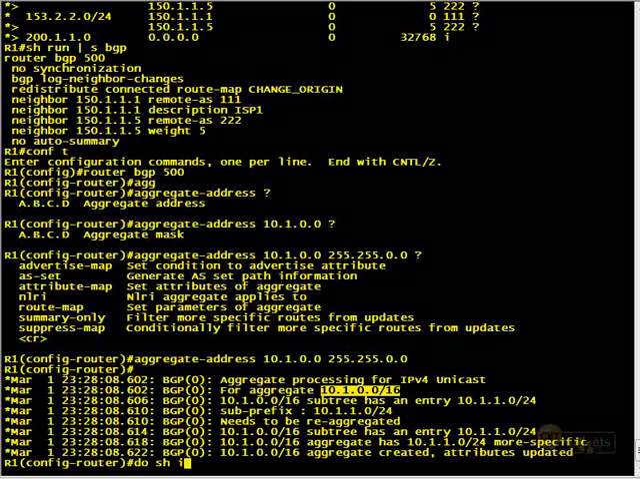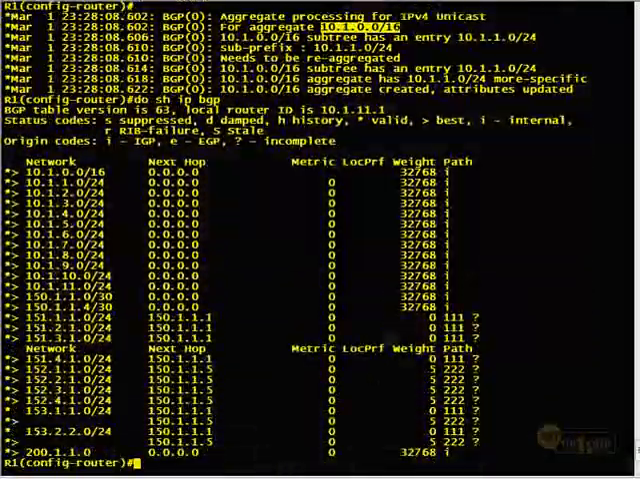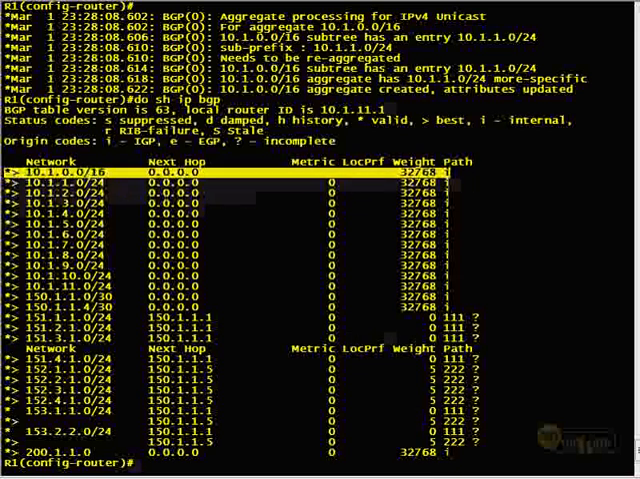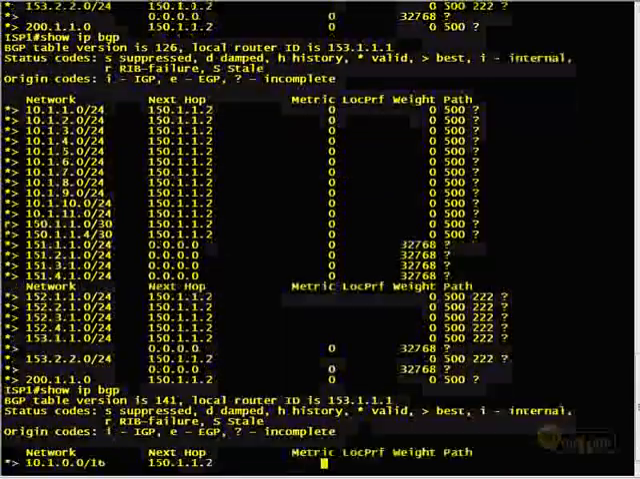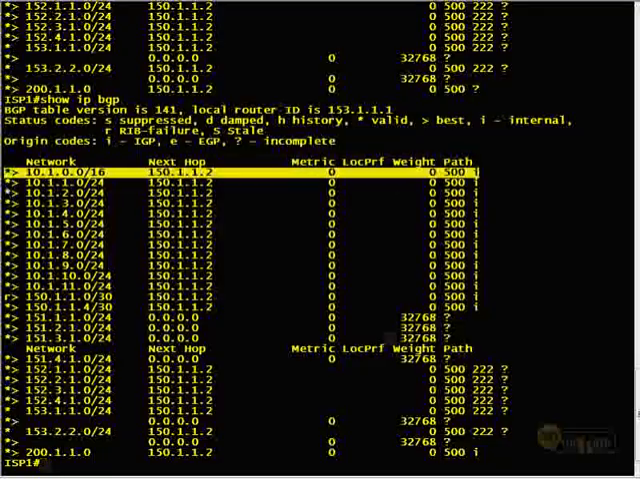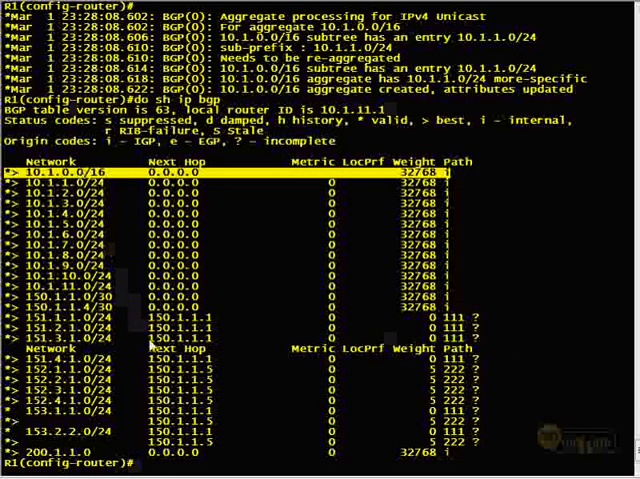I'm going to do a show IP BGP. It says, okay, I'm now going to have the summary route in there. But let's look at the ISP's perspective. From the ISP's perspective, it's like, oh, ISP, here's your summary, but I'm also going to advertise all the more specific routes. Seriously, that's the default with aggregate address.